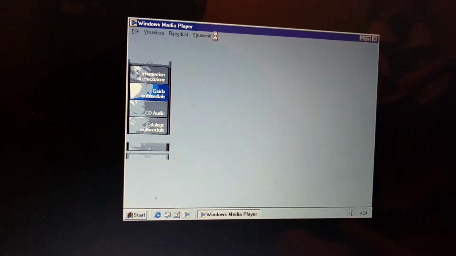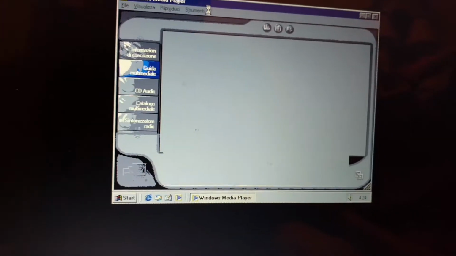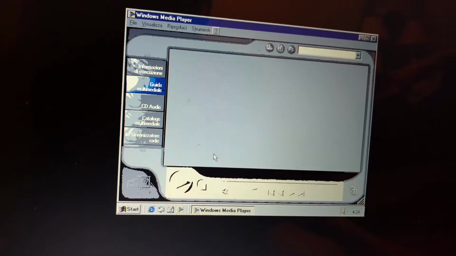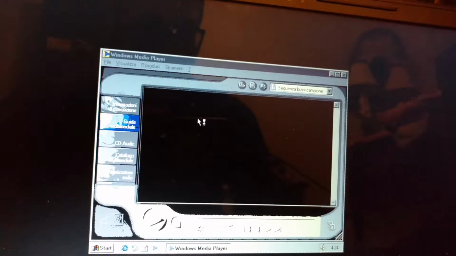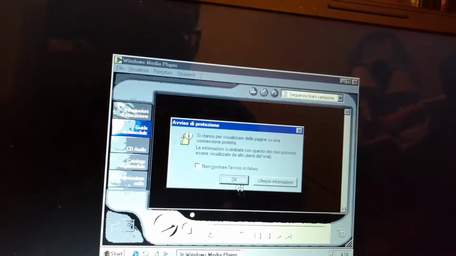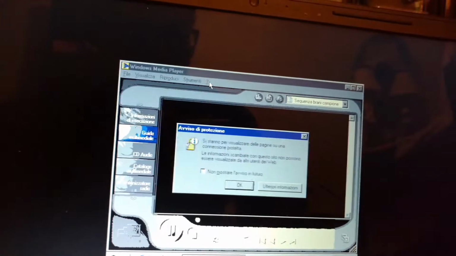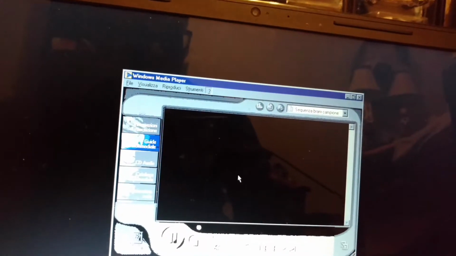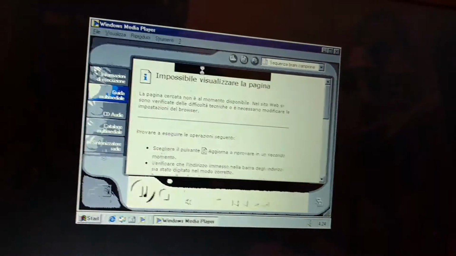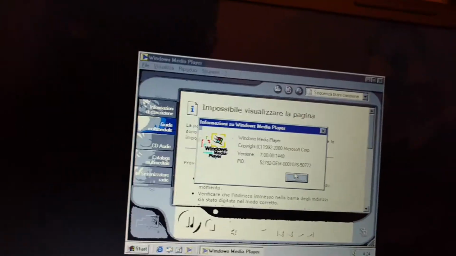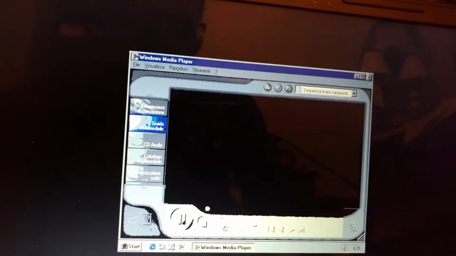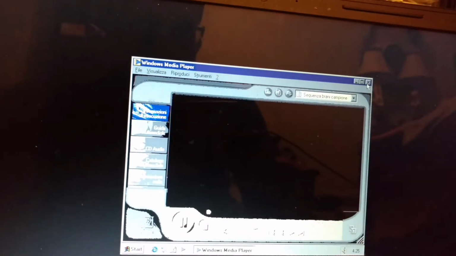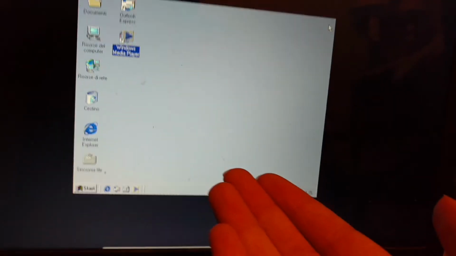Alright, what version does Windows Media Player have? Let's check. I can't see the play or the stop button on 16 colors. I tried the graphics repair, and it's useless. They wouldn't let me do the graphics, so it was pretty garbage. Windows Media Player 7. Alright, this Windows Media Player Italian looks pretty garbage.